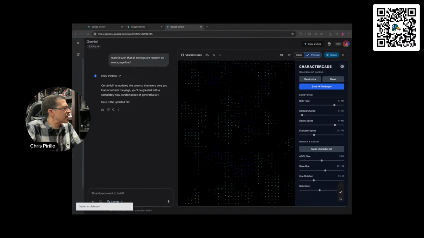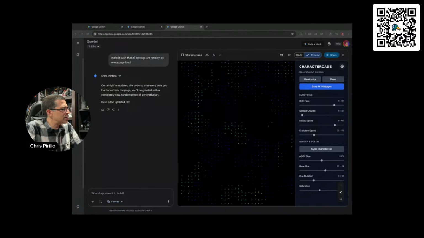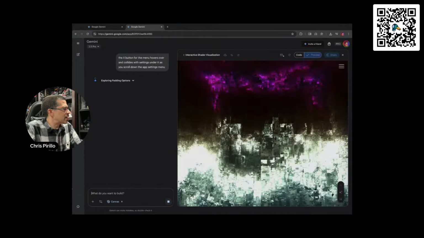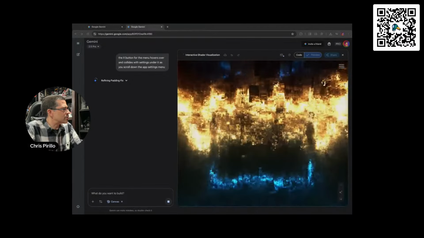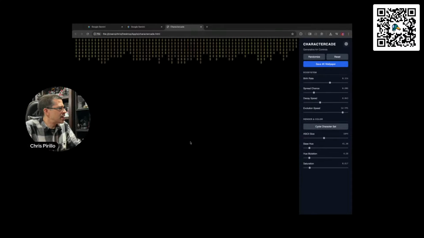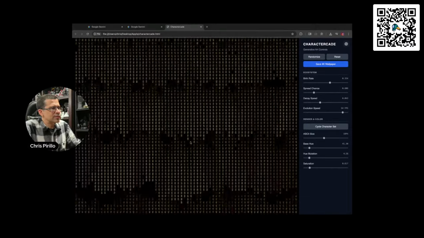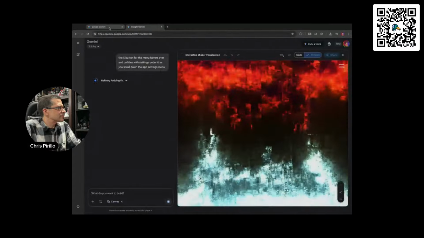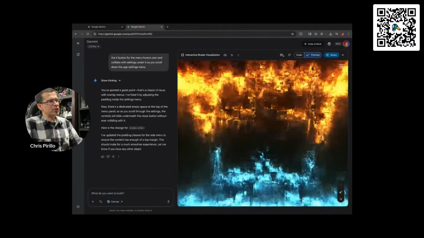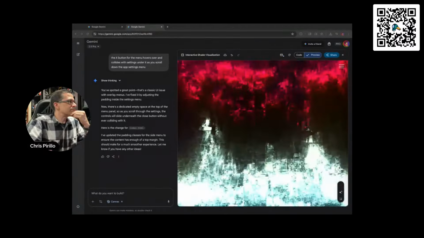Contents, character-cade. That's what we needed. We needed to randomize at start. Character-cade is now random at start. Yep, random. Yay! How are we doing over here? Still not working. Sometimes with the visualizations, it does not work up front.